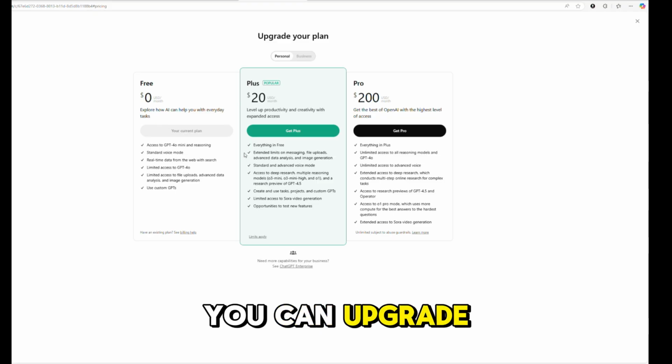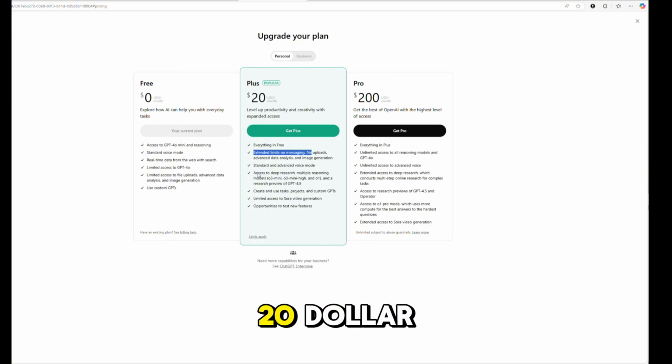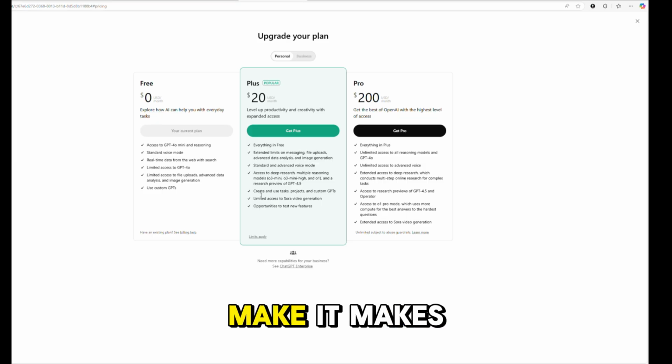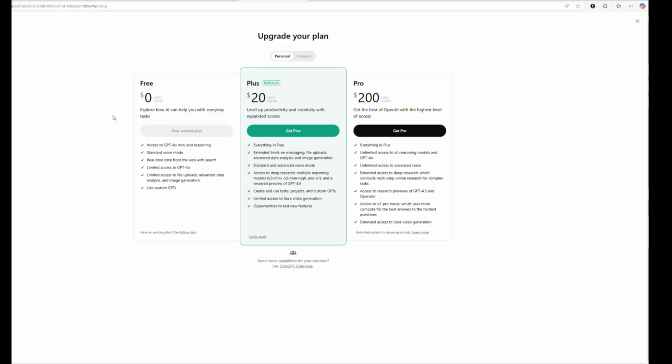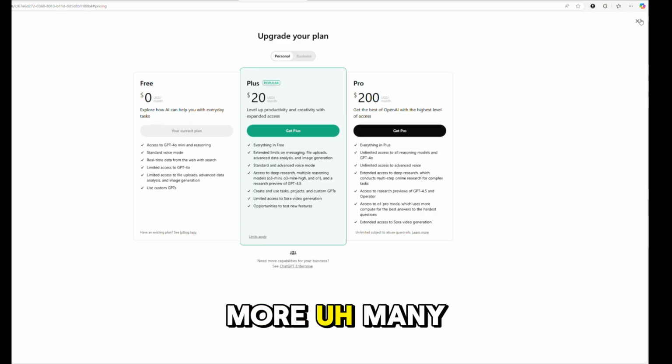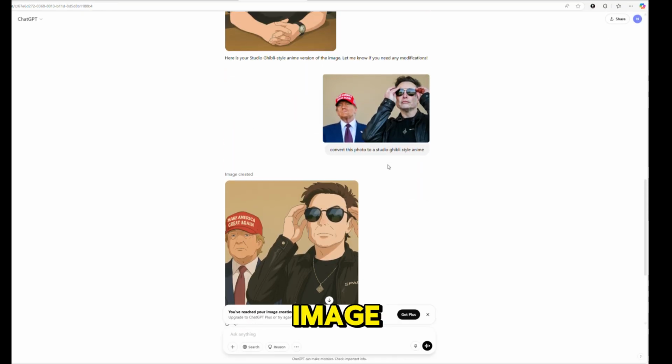You can upgrade to ChatGPT Plus or Pro for just $20, and you can make images faster and make more images.